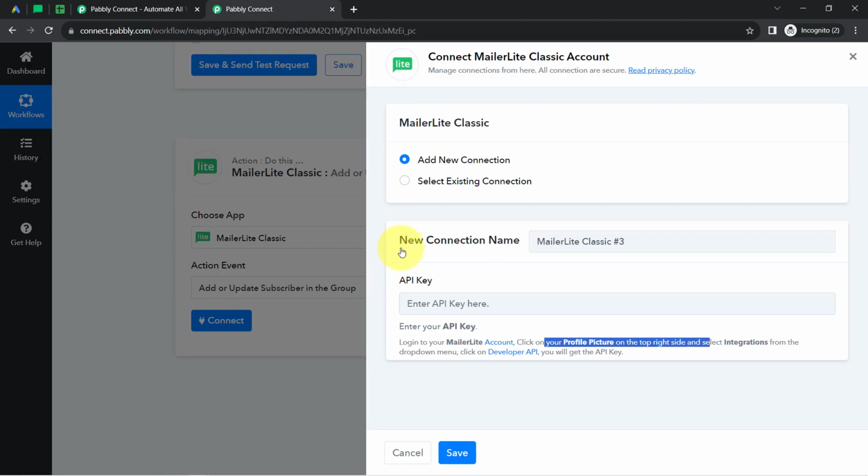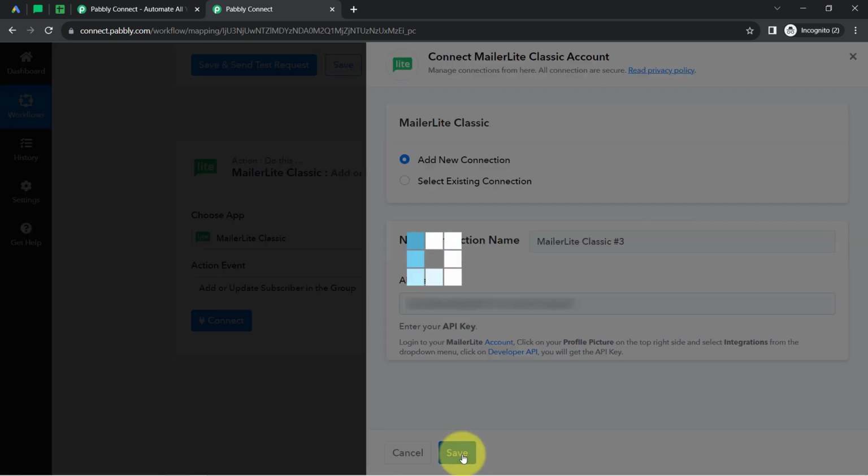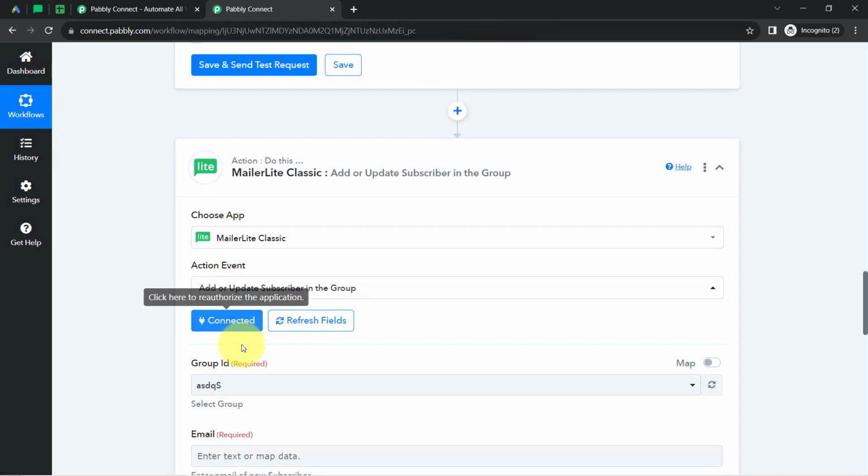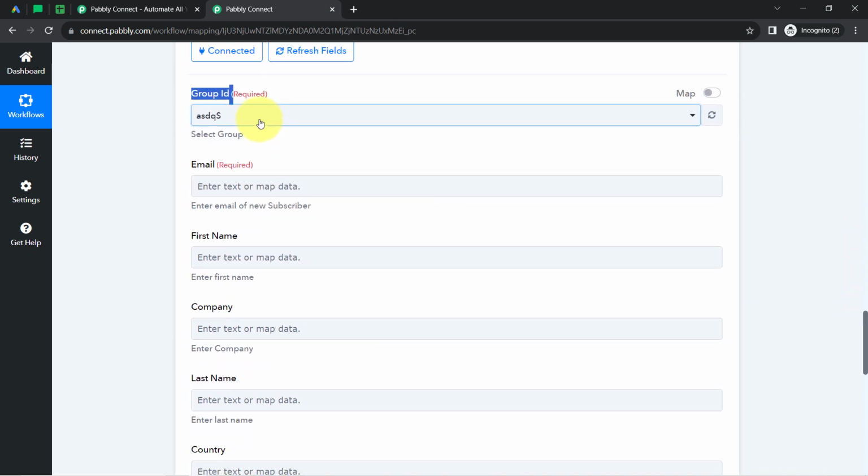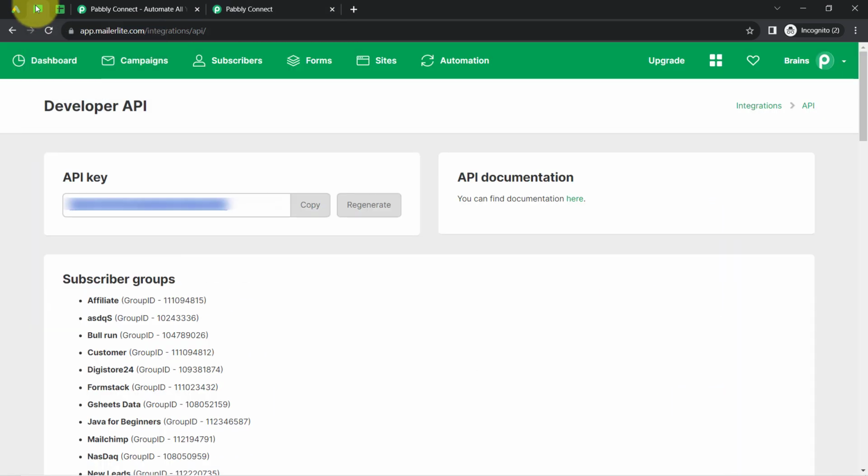Clicking on copy, coming back, let me paste the same, clicking on save, and in this way my MailerLite account will be immediately connected with Pabbly Connect. And again, because we are connected, whatever the groups are available inside my MailerLite account have started visible here. Let me even show you the same.